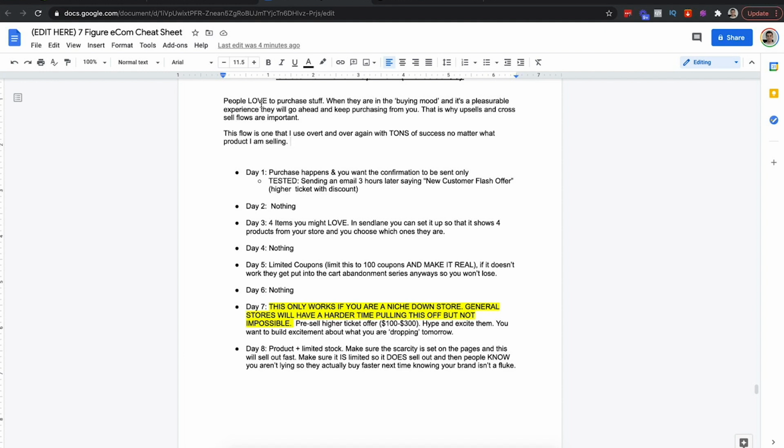So you create 100 coupons and you say the first 100 people to go ahead and use this coupon, you get a free X, Y, and Z, or you get 50% off, whatever it is. Day 6, nothing. Day 7 and 8, this only works if you're niche down. It can work for a general store, but it works a lot better for something like Golden Lion Crown. So you essentially want to pre-sell a high ticket offer, $100 to $300. Hype and excite them. You want to build excitement about what you're dropping tomorrow. That's day number 7. Day number 8, you want to drop the product and say that it's limited stock and make sure that it is limited as well.